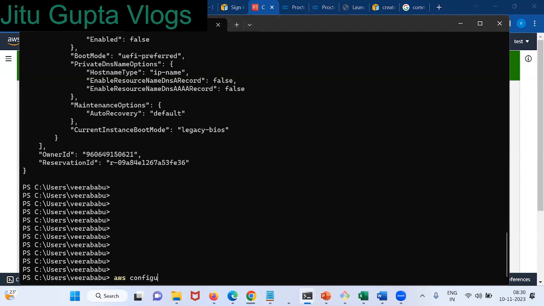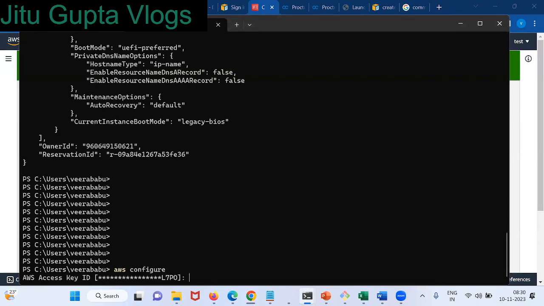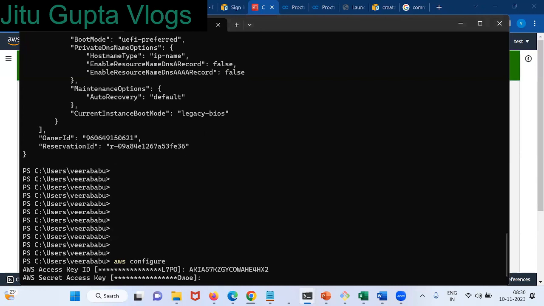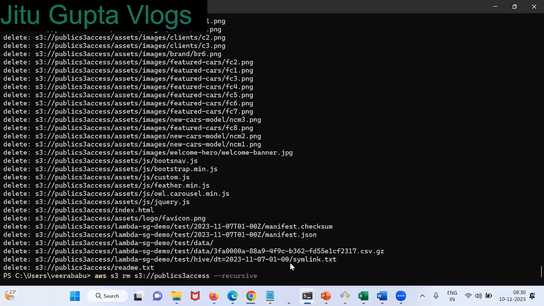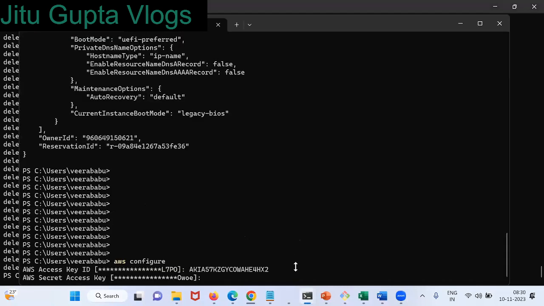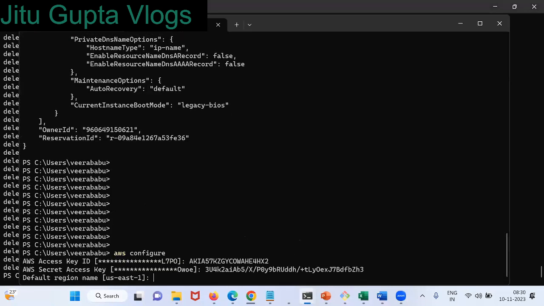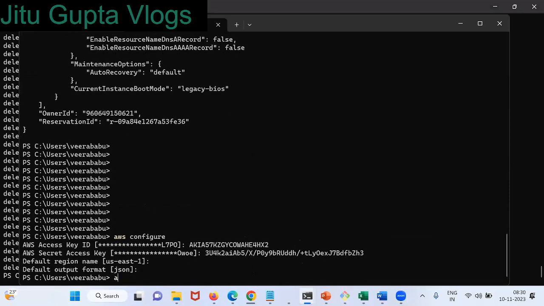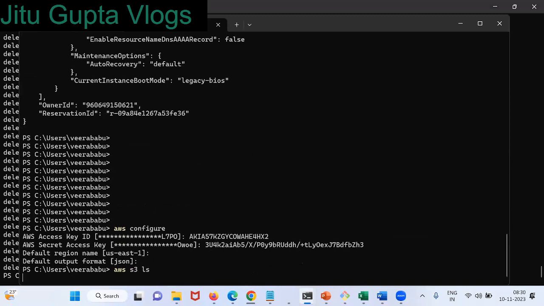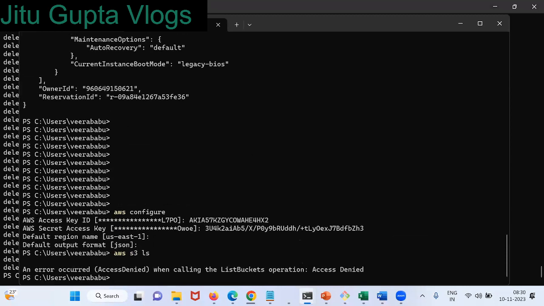AWS configure, access key, secret access key. Which region? All are default. Okay. Now AWS S3 LS. Access denied. What is the reason? We have not given permission. Is it clear? Clear, everyone? Anyone has any doubt?